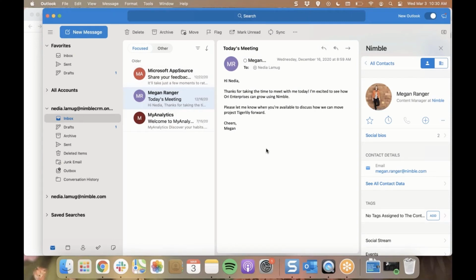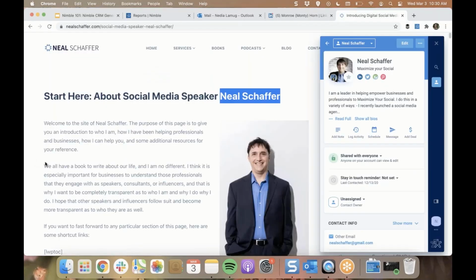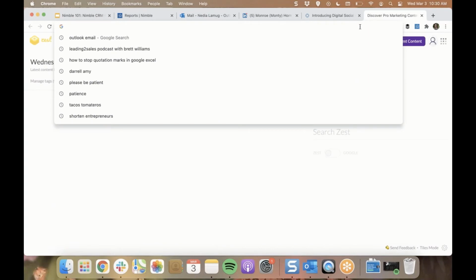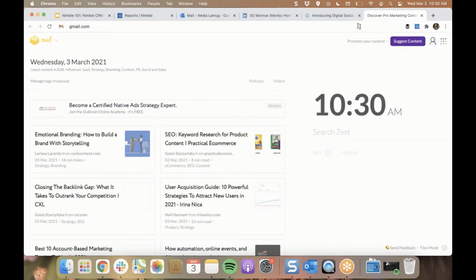And then if you are using Chrome, and if you already installed the Nimble Prospector extension, the Gmail extension will automatically appear on your Gmail, and you'll be able to do everything that I just covered. So I'll show you how it looks in Gmail.